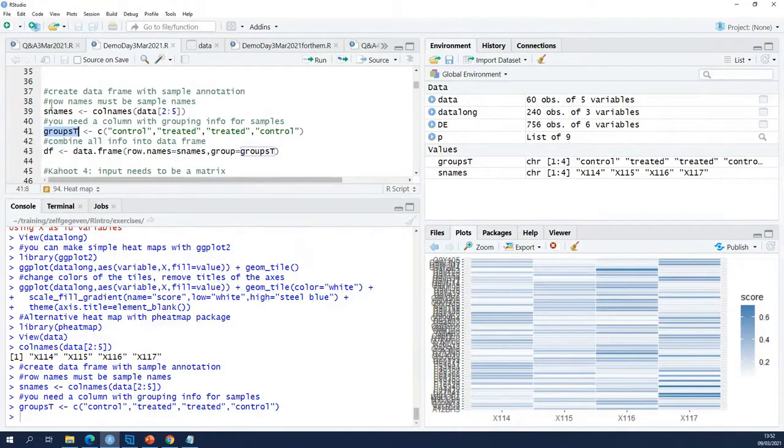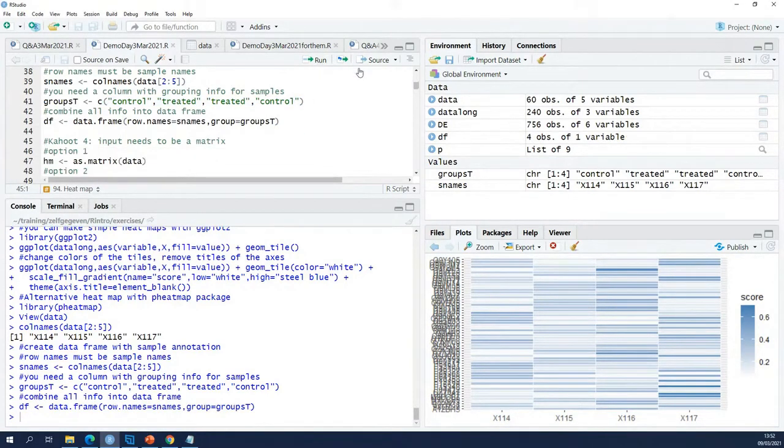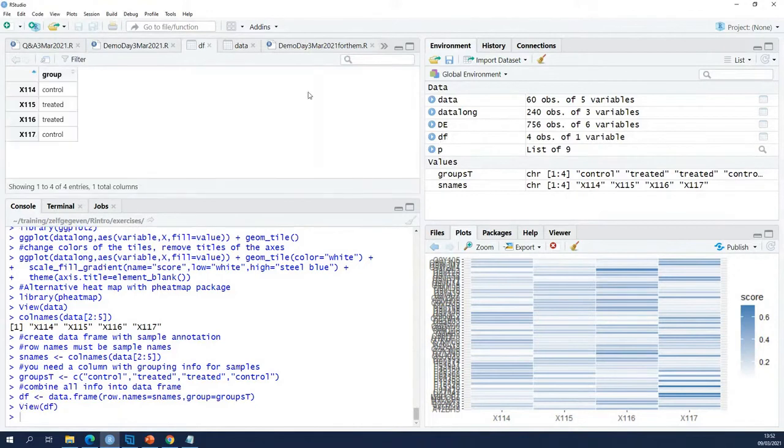And now I combine these two vectors into a data frame. A data frame where the row names are the sample names, the vector that I created here. And there is an additional column called group, and that contains the grouping information that I created here. So when I run this, I get a data frame with one column. So the sample names are the row names, and for each sample I now know which group it belongs to. So this is a very simple experiment with two control samples and two treated samples. And that's all the sample annotation I have here.